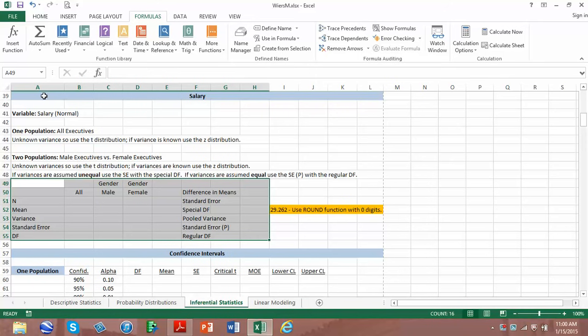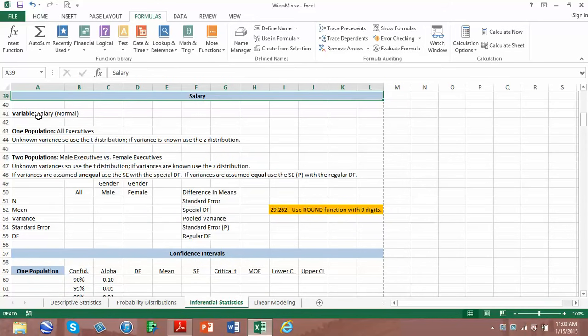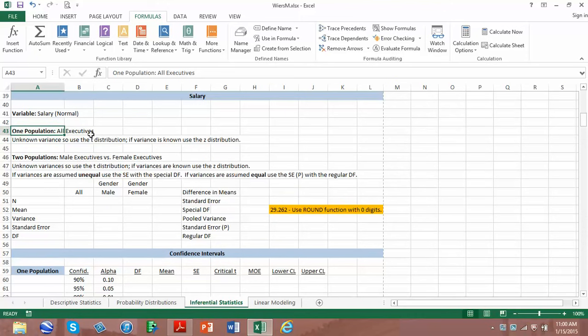So for our normal variable, we'll be using salary. And for our one population analysis, we'll be considering all executives. Now, we're assuming unknown variance, so we're going to use the t-distribution. If the variance is known, we would use the z-distribution. For 2 populations, we're going to compare male executives versus female executives. And our variances are unknown, so we'll use the t-distribution. If the variances were known, we'd be using the z-distribution.